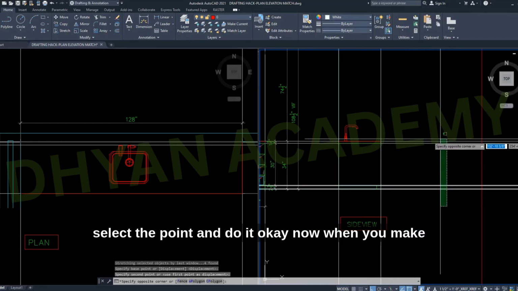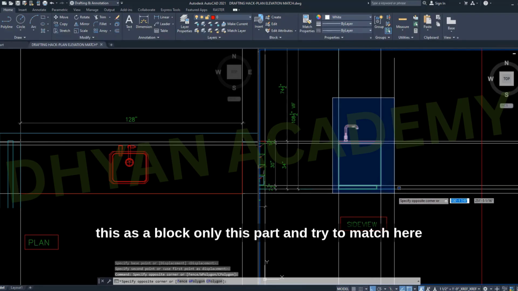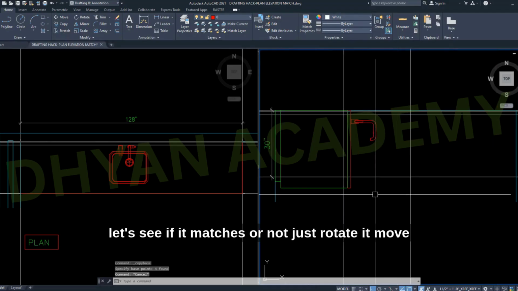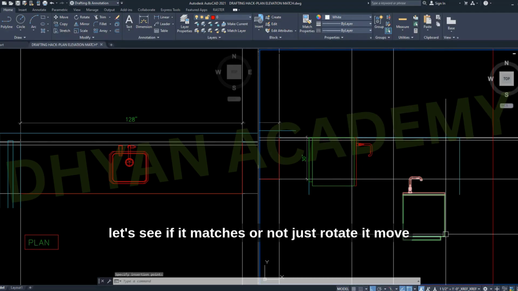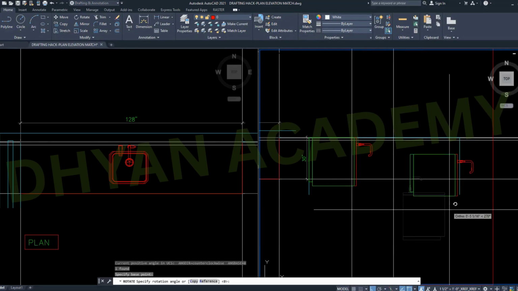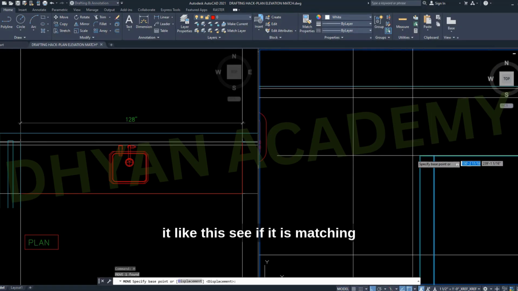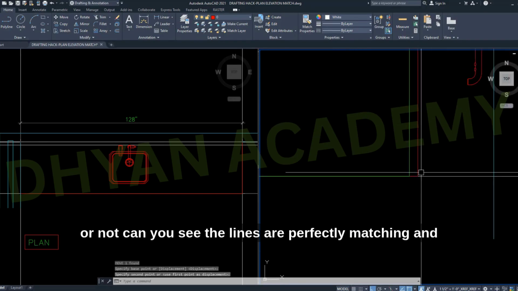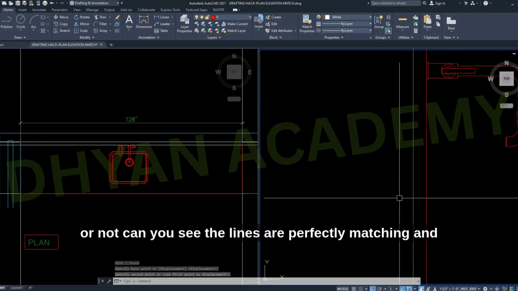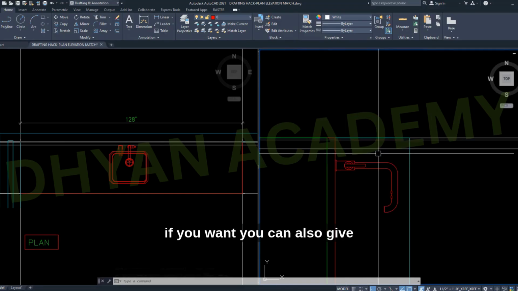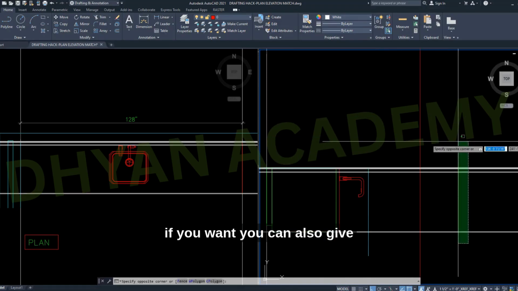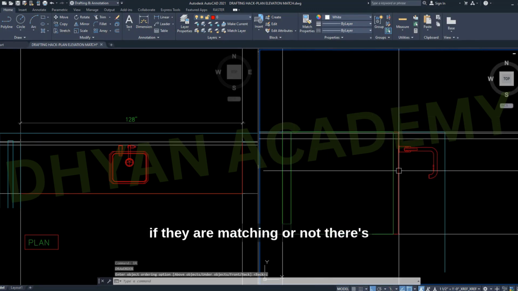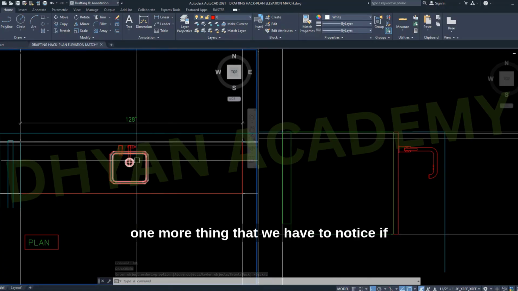Now when you make this as a block, only this part, and try to match here, let's see if it matches or not. Just rotate it, move it, and see if it is matching or not. Can you see the lines are perfectly matching? And if you want, you can also give double enter and try to see if they are matching or not.